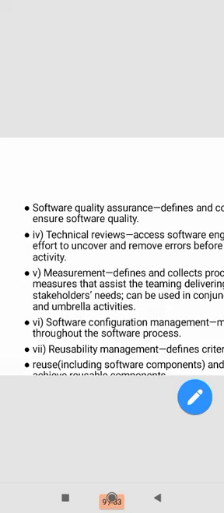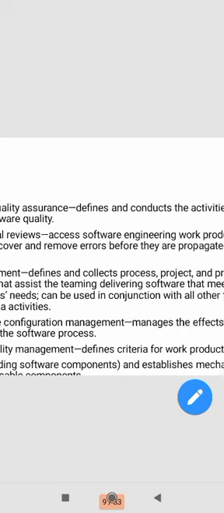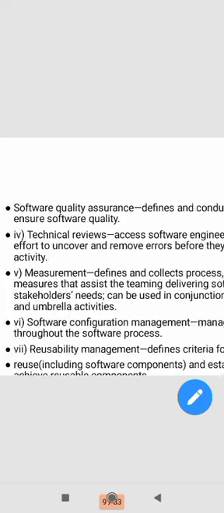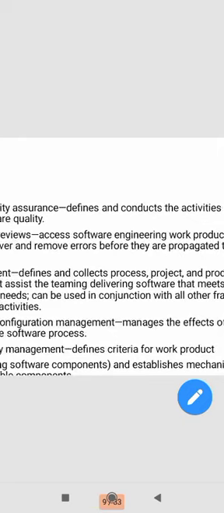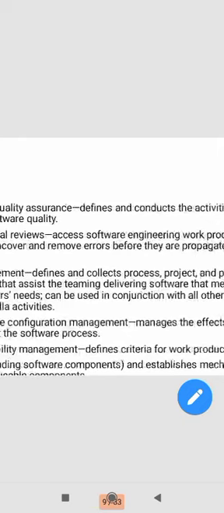Next one, software quality assurance. It defines and conducts the activities required to ensure software quality. Next one, technical reviews. It acts on software engineering work products in an effort to uncover and remove errors. Measurement defines and collects process, project and product measures.